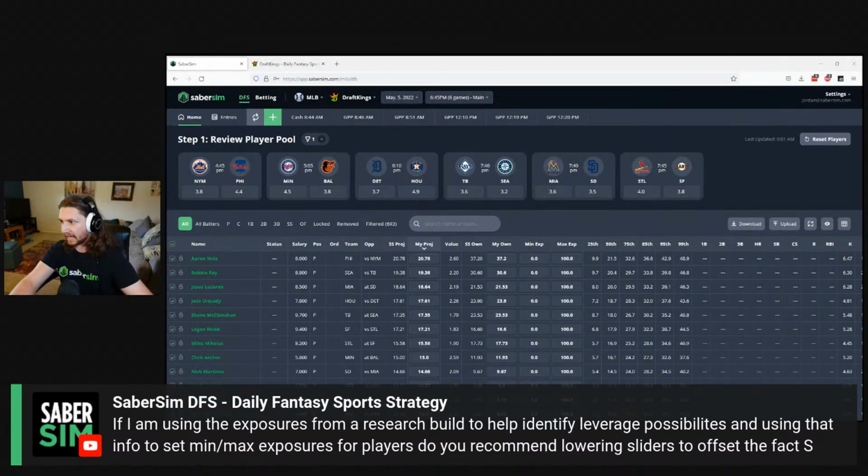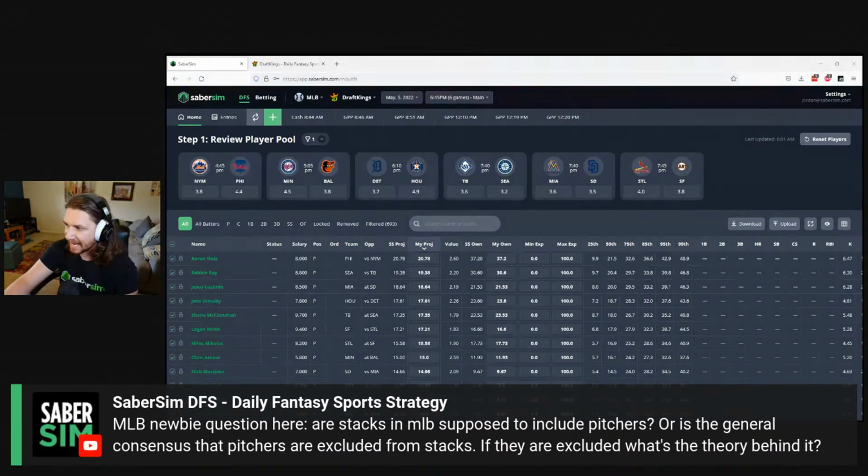Okay, cool. And then a question from DT here about pitcher correlation, so a bit of a different direction. He said, are stacks in MLB supposed to include pitchers, or is the general consensus that pitchers are excluded from stacks? If they are excluded, what's the theory behind it? I think in general, people don't really talk about pitchers being included in their stacks. When you're researching slates or listening to content, most of the time people will treat pitchers and their stacks as two totally separate entities. I often think about them separately in my head as well.